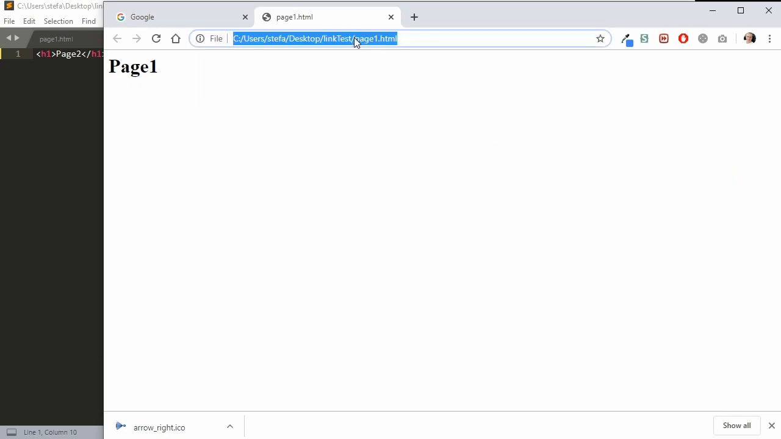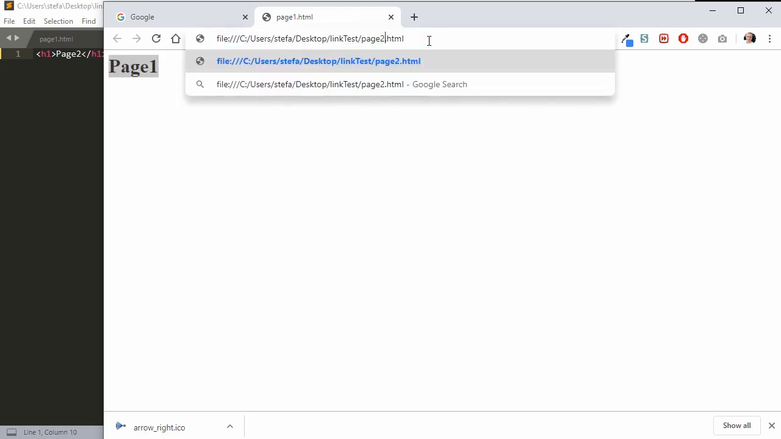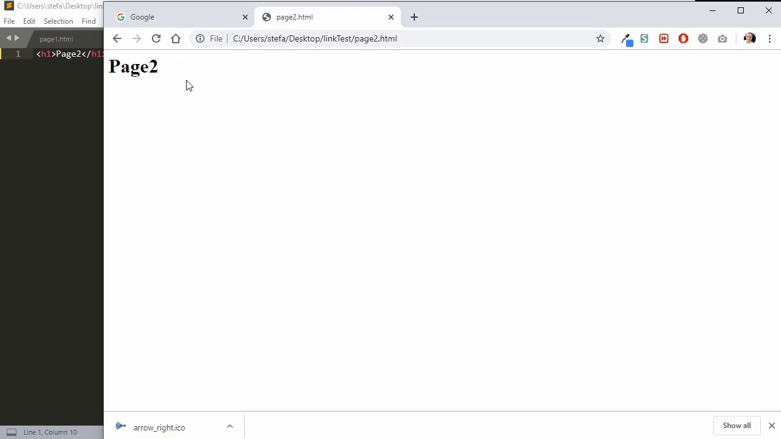So I'm looking now at page1.html in the link test folder on my desktop. That's the address of that file, just for interest's sake: Desktop/linktest/page1.html. Now I can't get to page 2. There's nothing to click. I could change the URL at the top. Page 2, now I'm on page 2, but again I can't get back to page 1.